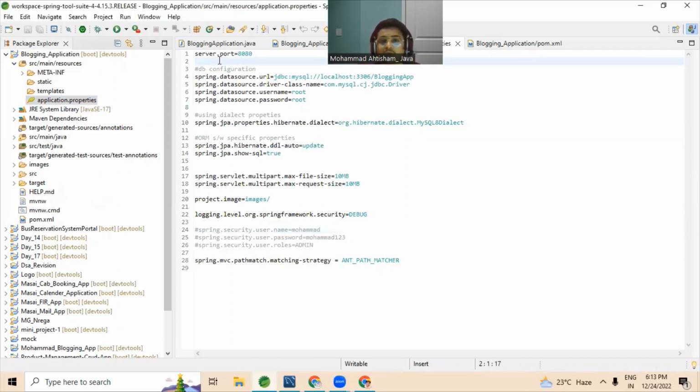Basically, we give the port number in this application.properties file, and we also give the database configuration properties here as well. We also give some ORM-based specification properties in this file, as you can see here. And we also give other requirements related to our project. We just give the property in the application.properties.